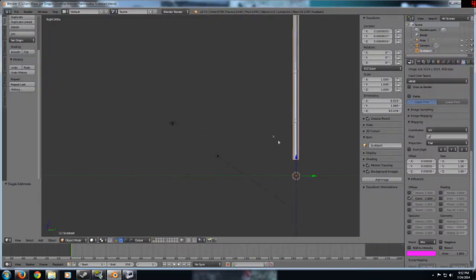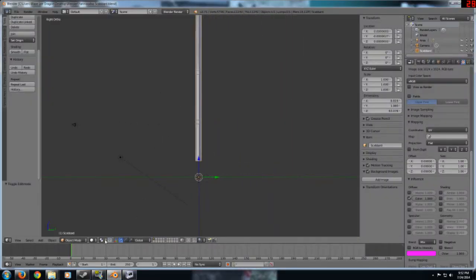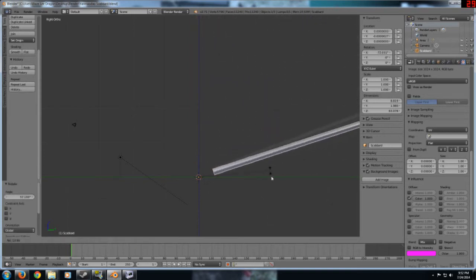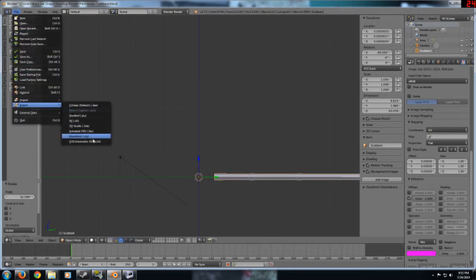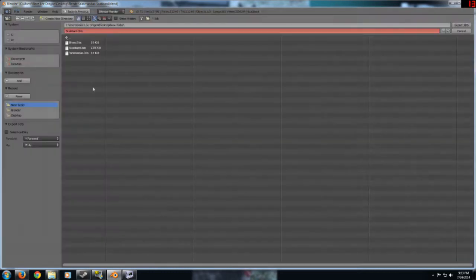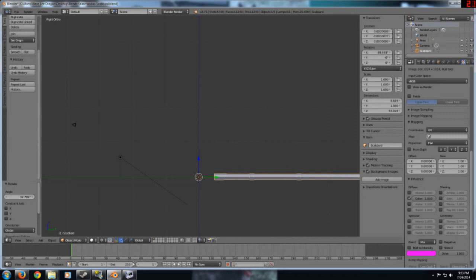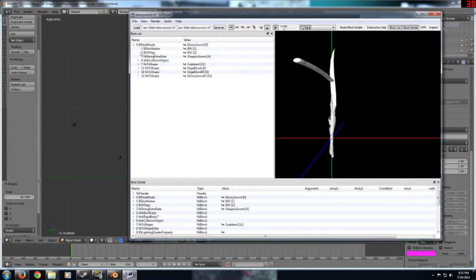So I'm going to hit 3 again, rotate it along the side, and I'm going to make sure I rotate it over the 3D cursor, which is in the center, and I'm going to go ahead and turn that and lay that flat. And then let me go ahead and hit File, Export 3ds, Scabbard, save over it. Alright, and let me try to import that again.